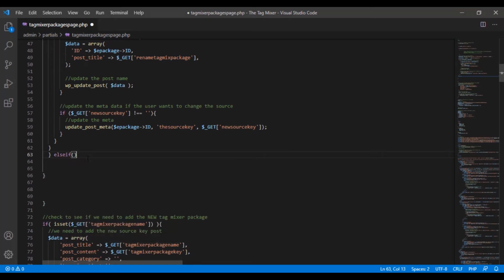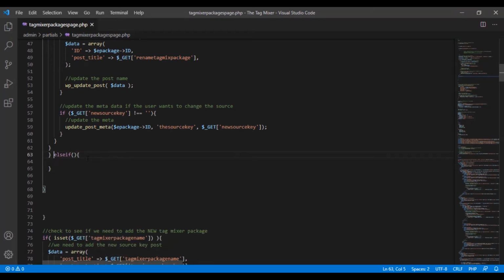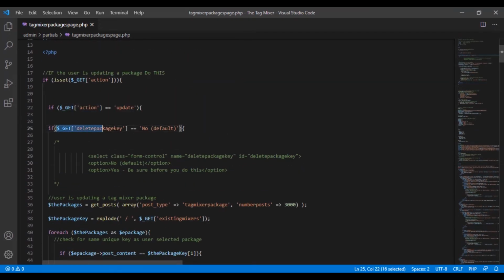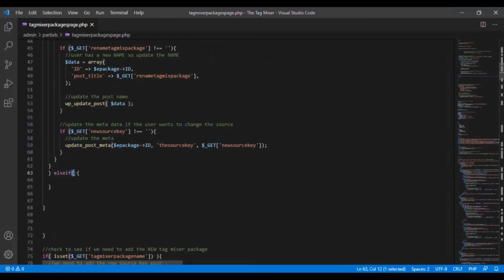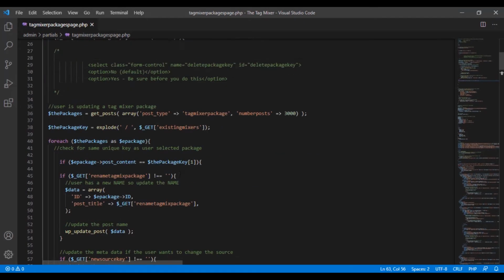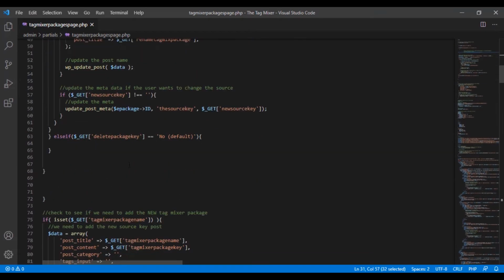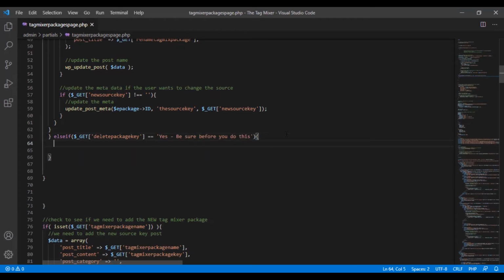Now we're going to say else if, we're going to open a whole brand new function, and we're going to say if, however, the user makes a decision. Sorry, let me grab the whole thing actually, even the parentheses. Okay, so if the user decides that they want to delete it, meaning they selected yes, and they said be sure before you do this option, they didn't care, they threw caution to the wind, they said destroy it.